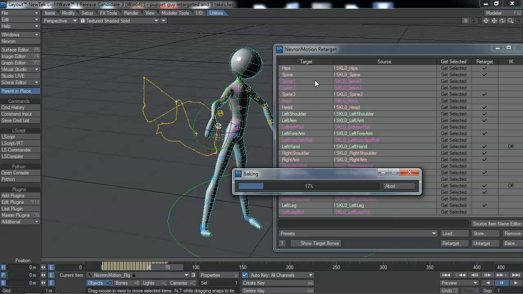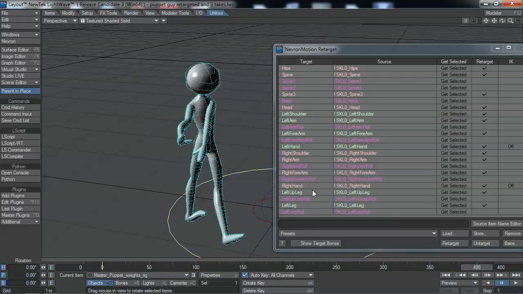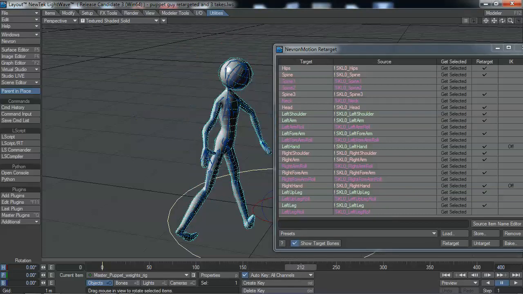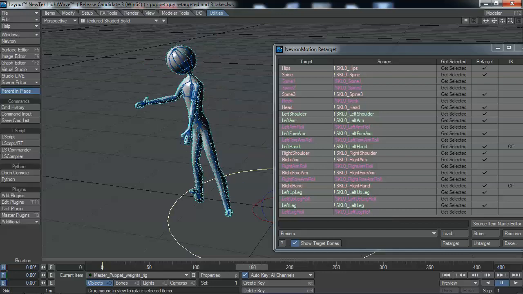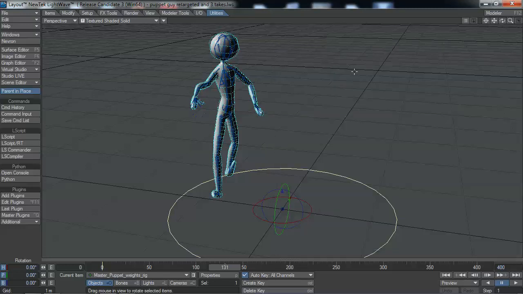Now, baking is a destructive operation, meaning that you're not able to undo it. So it is a good idea to save your scene prior to baking, just in case you want to get back to your previous scene state, in case you've done something wrong or you may want to make some changes. Once you've baked to the bones, the controls in the NevronMotion rig will be eliminated, and you can see that the character moves. And if we show target bones, we still got the target bones in the rig, but the animation controls are gone. So what we would do then is save this scene out and use it as an asset in another scene using the load items from scene option in LightWave.